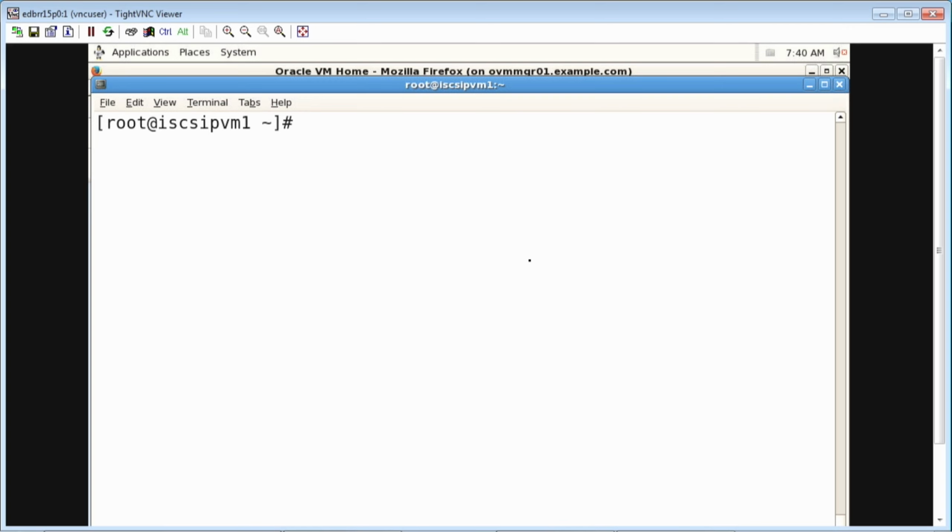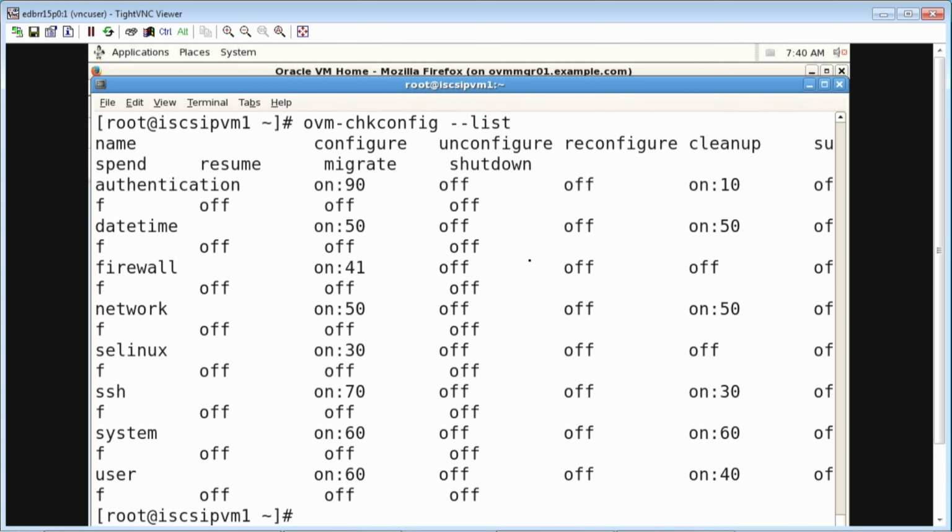We view the targets and associated modules by using the ovm-chkconfig command with the --list parameter. Note that for clarity, two target columns were removed from the display that you have in the activity guide: suspend and resume. These targets are not active at this time. The top row lists the available targets. Note that only the configure and cleanup targets have enabled modules. Modules are associated with the scripts. The other targets are not used at this time. So you see that in this case the configure column and the cleanup are the only ones that are configured.